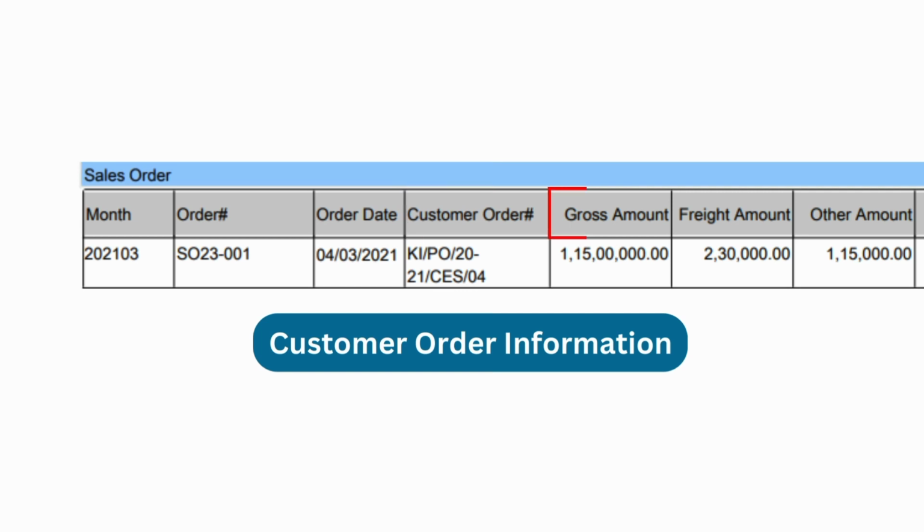Gross value, the order value, approved by the customer. Freight amounts are costs that a receiver pays for transporting goods from a source location to another destination. The other amounts are costs that a receiver is paying for packing and other services that are provided by us.